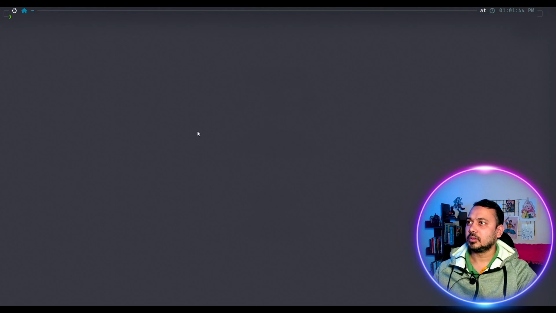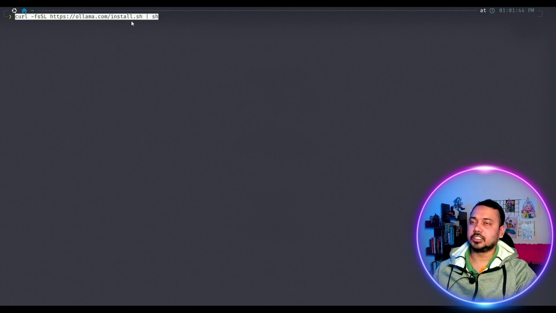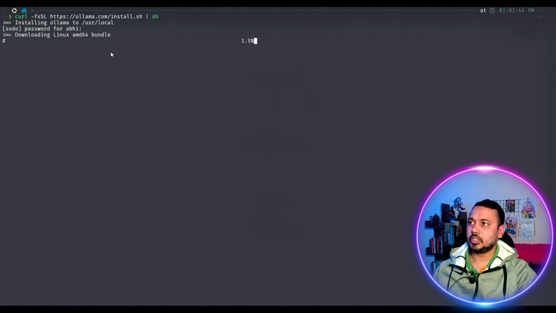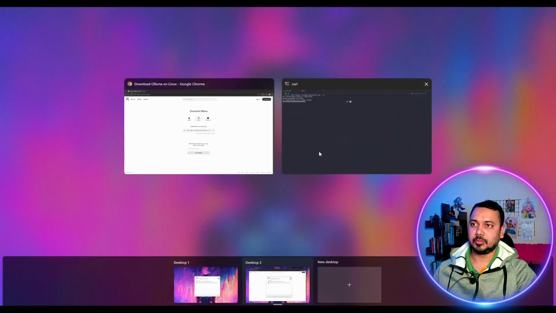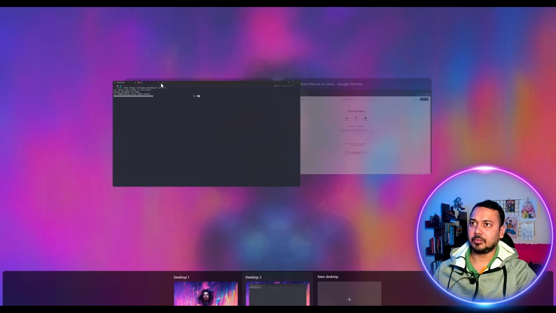Okay, so this install.sh script will basically install Ollama inside Linux. It is asking for my root password. Okay, so downloading has started. I've also started the Ollama installation on Windows, and in parallel, we are installing Ollama inside the Ubuntu machine as well. It will take some time.